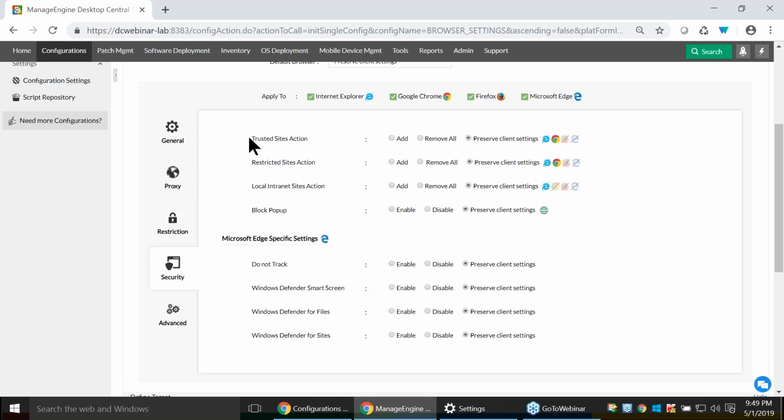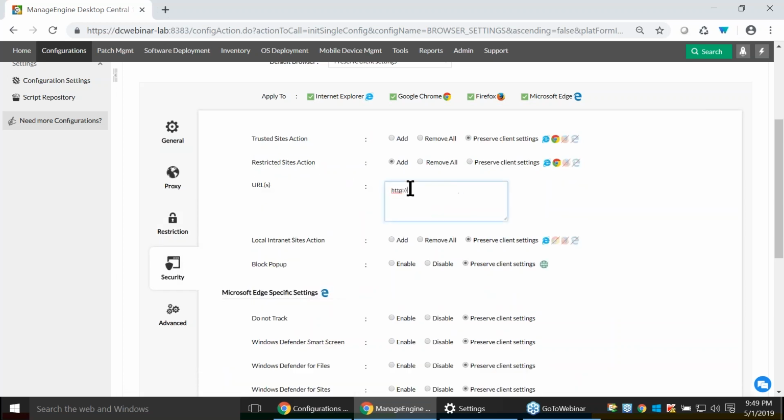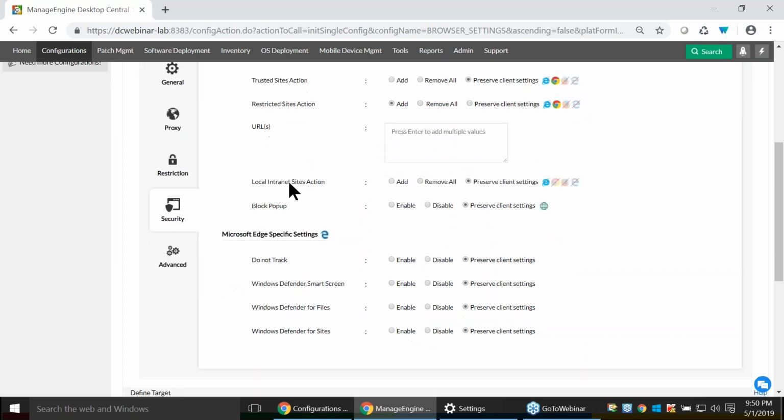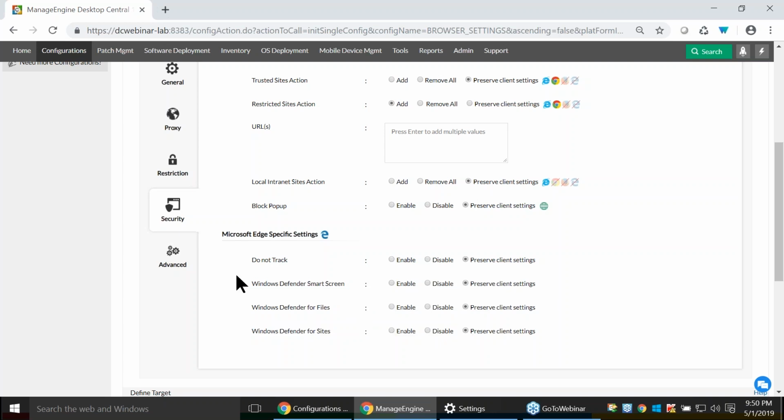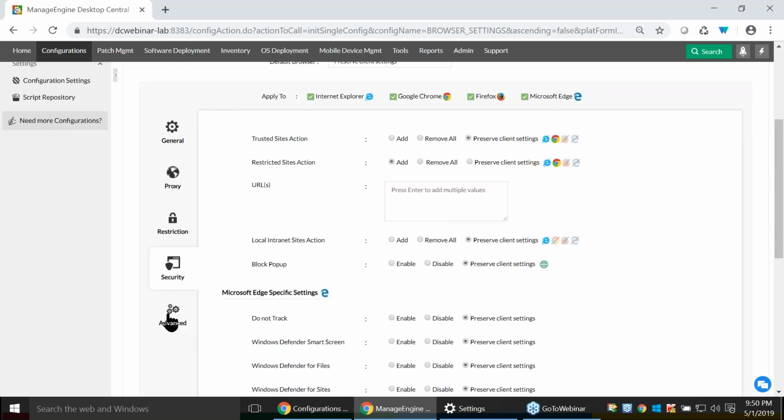From the security side, you can enable the trusted sites and restricted sites. So when adding a restricted site, if that site contains a valid security certificate, regardless of it being added to the restricted sites, the user will still be able to access it because of the trusted certificate installed or used on that particular website. And also you can make use of the Windows Defender SmartScreen, and it is going to alert based on the actions performed on the computers, for these settings via Microsoft Edge specific settings.